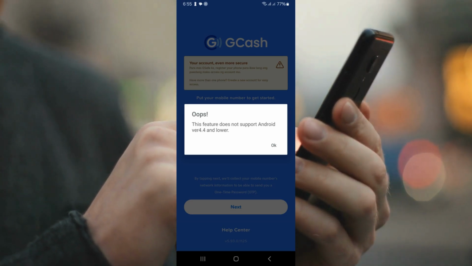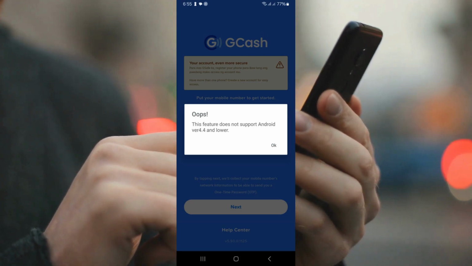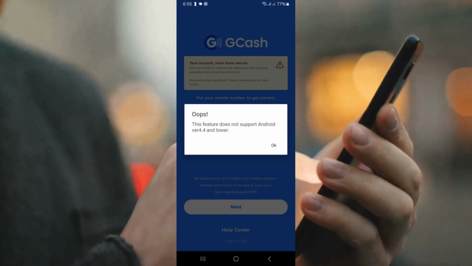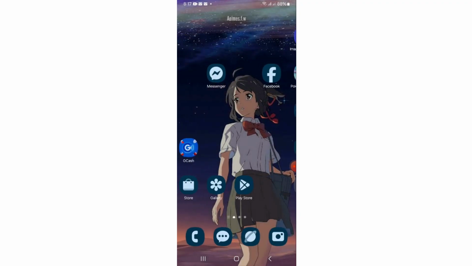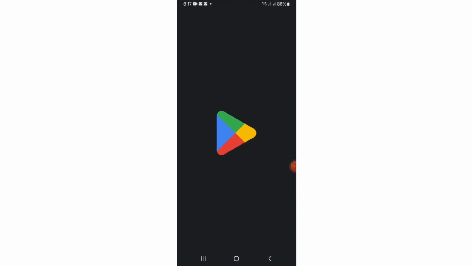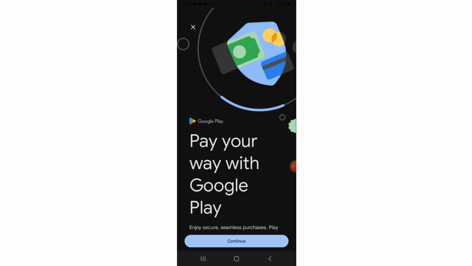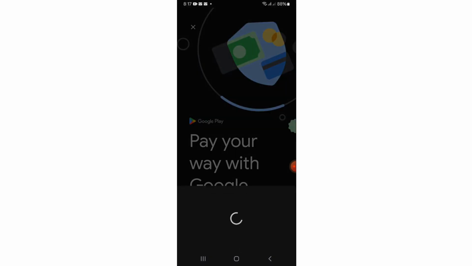Step 2. Update your GCash app. Open the Google Play Store, search for GCash, and click Update. Running the latest version ensures your app is compatible with Android and fixes common bugs.